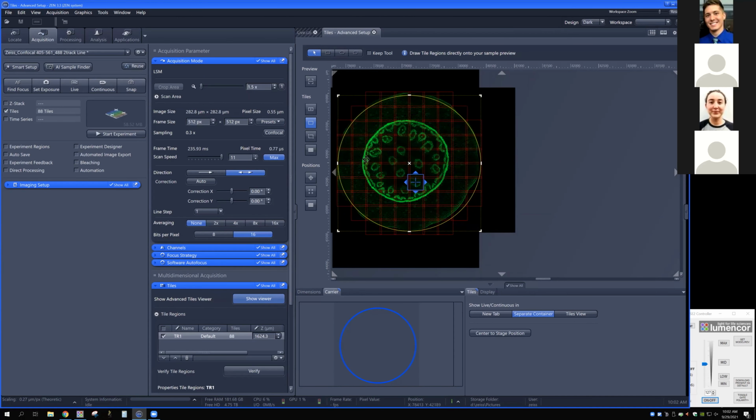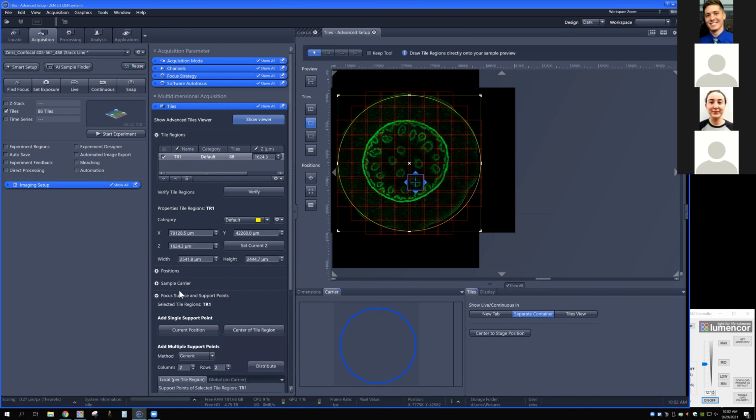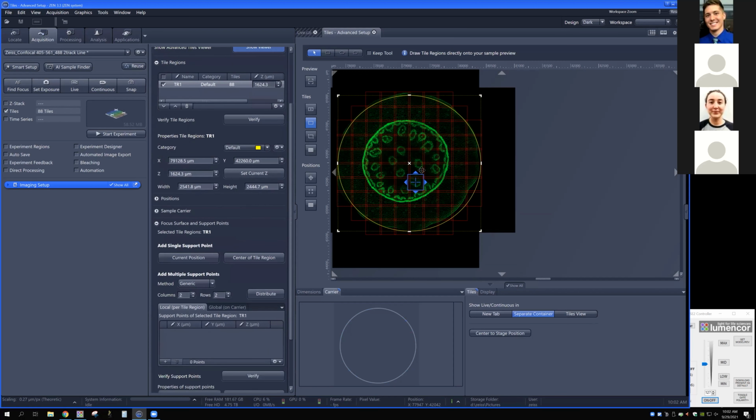And the other thing that I want to show you is that for something like this, if we're dealing with the tile region where we know that the tissue or the cover slip is not flat, then this is where I can basically bring out the focus points that I had mentioned earlier. And so I have my tile region selected. You can see that here. And I can select it either on the image or I can select it on the tile tool window. And this is where I can add different support points for this.